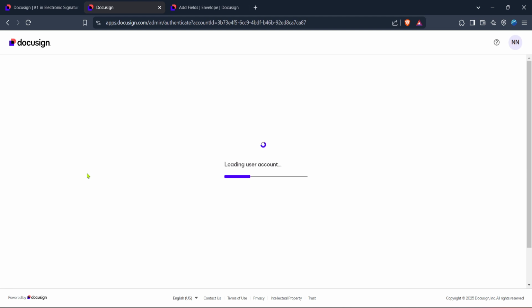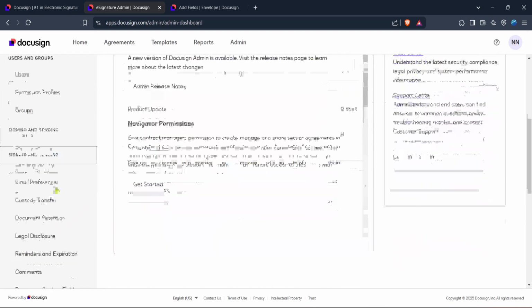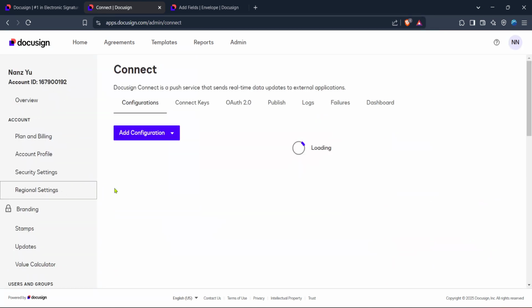This is where you can set up the integration of DocuSign with external cloud storage services. Once you're in the connect section, find and select add configuration. This step prepares your account to link with new services that will automatically manage your documents.